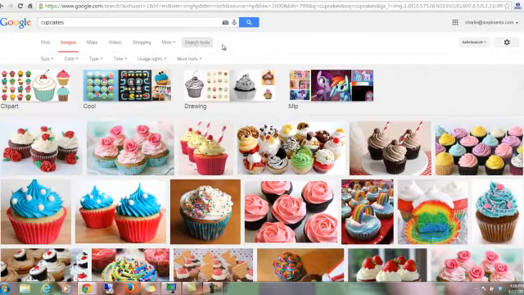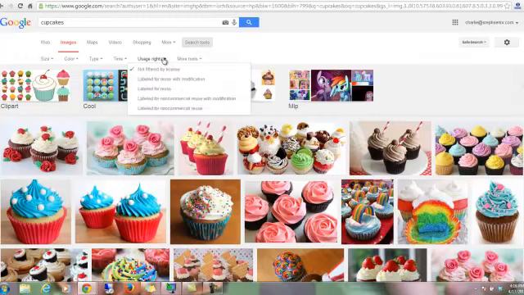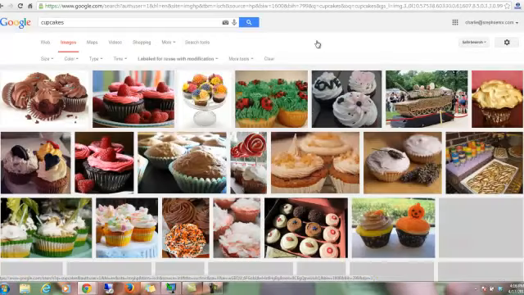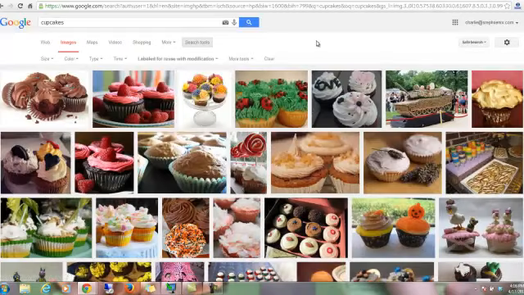So what you're going to do is go to search tools. Once you search for cupcake, you're going to go up here to search tools, and then you're going to go to usage rights, and you want to go to labeled for reuse with modification. So the pictures may not be exactly as pretty, but you're going to find one that is legal for you to use.